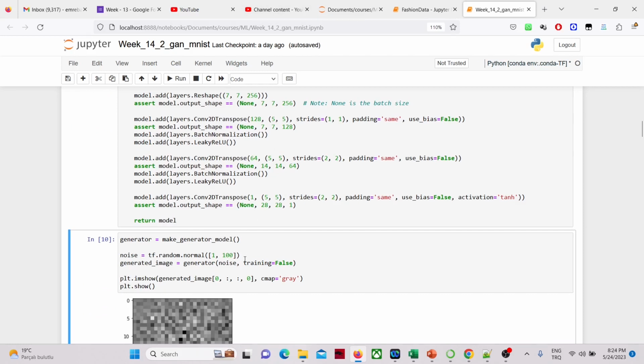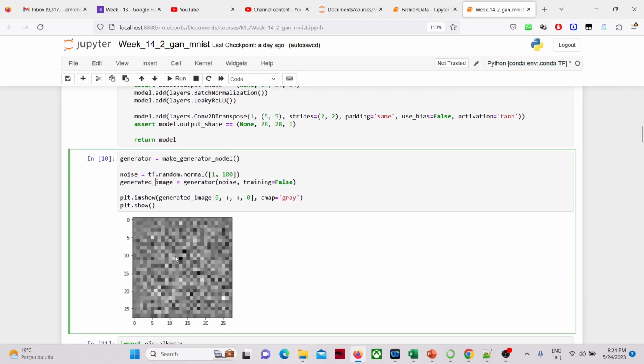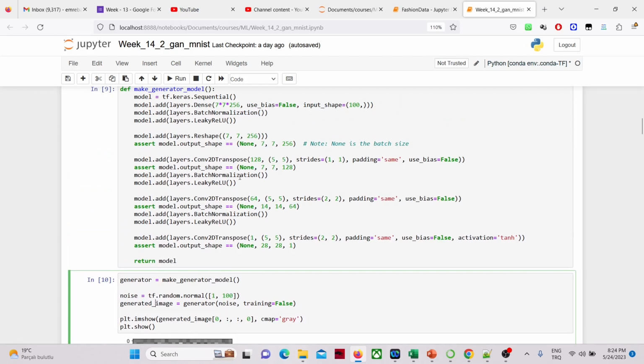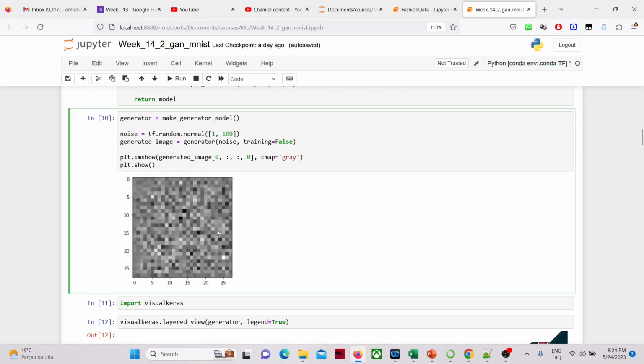Now let's see what this is going to do. We call the function to create the generator, and then we create random noise with 100 numbers, and then we call the generator to create an image, and that's what we come up with. This is the image generated by our generator. We were expecting a handwritten digit, but it's garbage because it's not trained yet. It doesn't know what to generate. It's just using the randomly initialized architecture to create this.